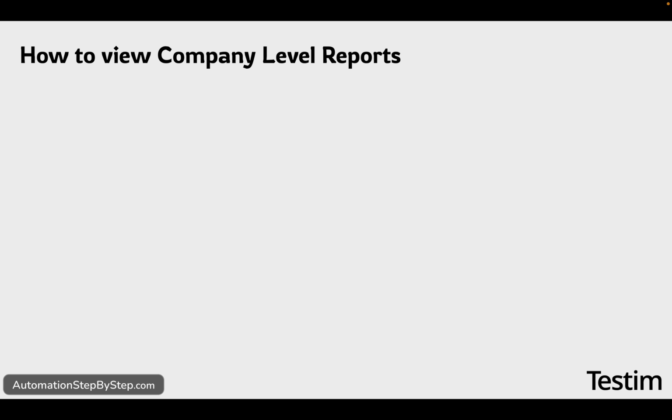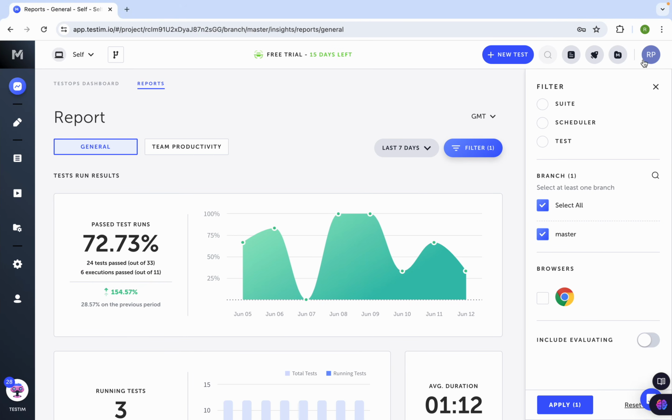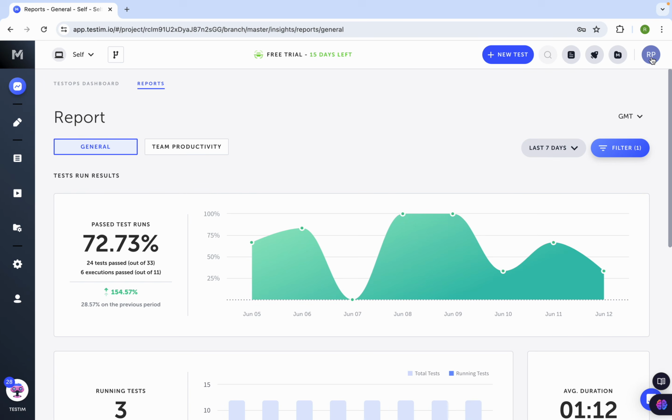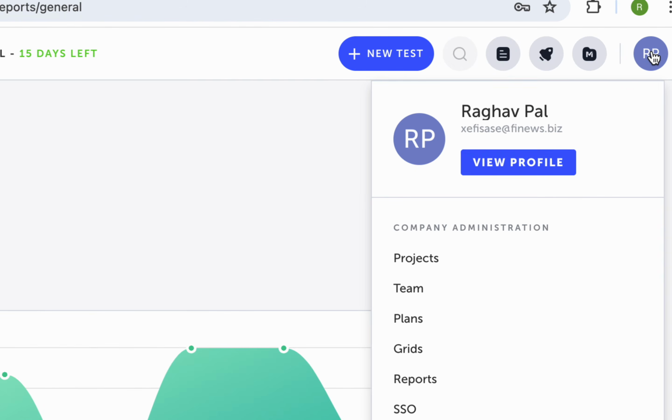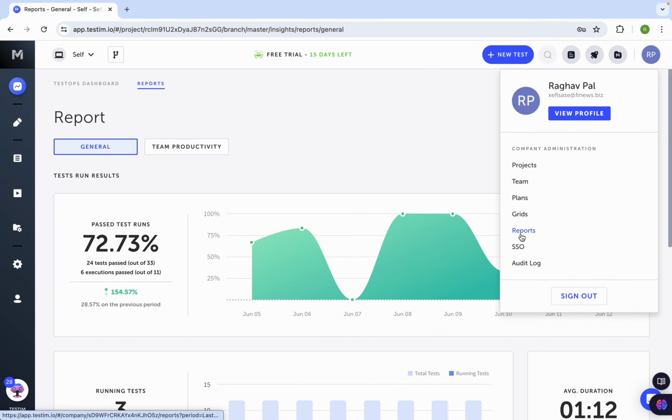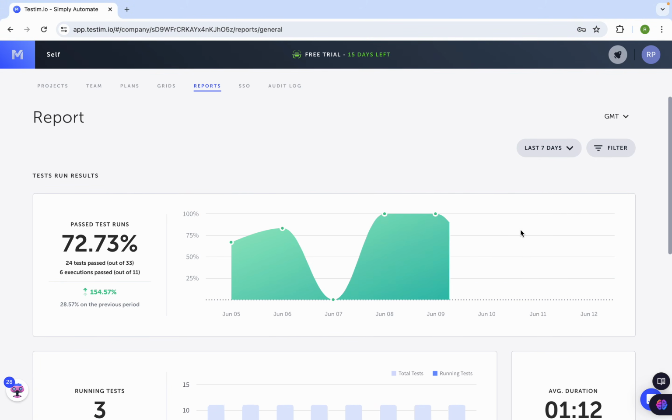Okay, now coming to company level reports. For company level reports, you will have to go to your account. So click on your profile image, which is at the top right corner, and then click on reports. So here I will select this. Let me just close this one, and I will go to my profile icon here, and then I will go to the reports option. So we have got the reports option here, and here you can see the company level reports.